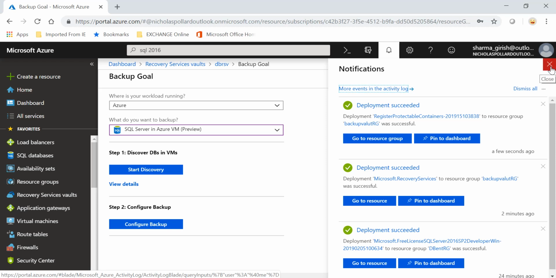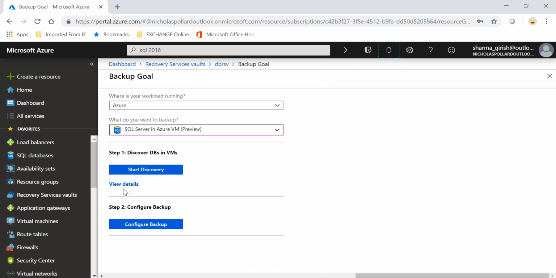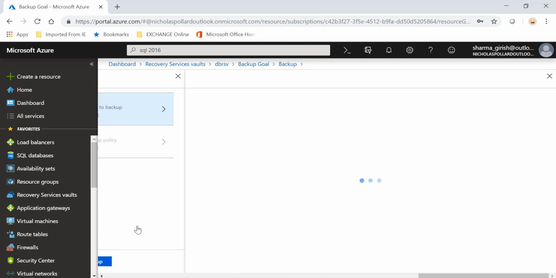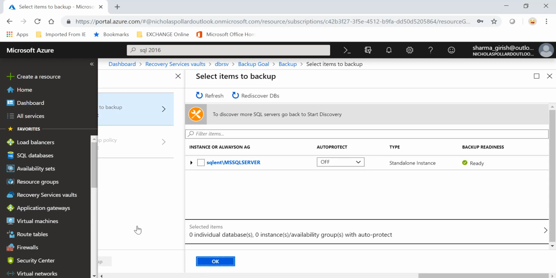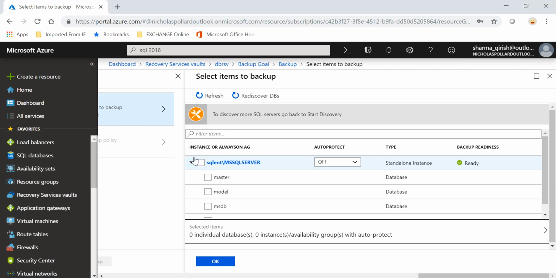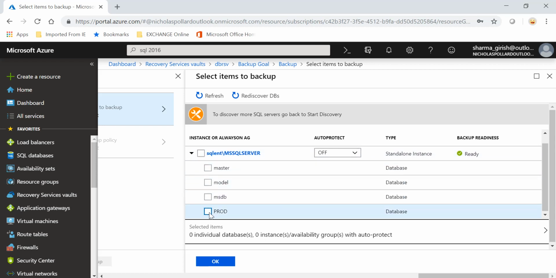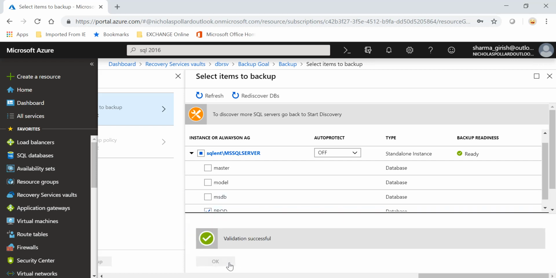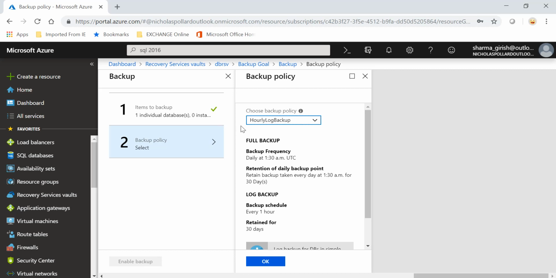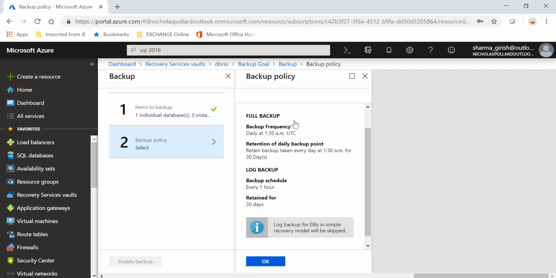Okay, so the deployment was successful. So let me just close this and go to configure backup. And if I expand my SQL server, you'll see that I have the databases. So the one that I'm concerned about is the prod. That's the name of the database which I showed you a moment ago. And click on OK. And now it is asking me to configure the backup policy.